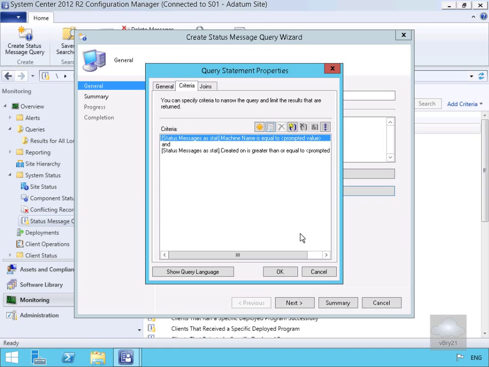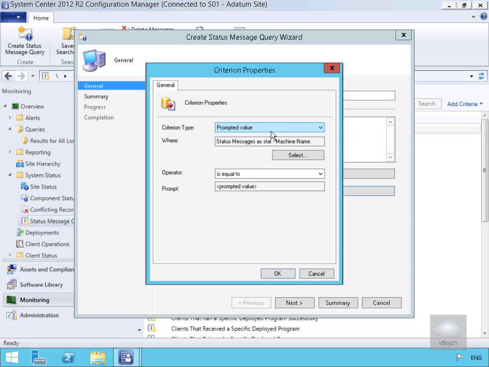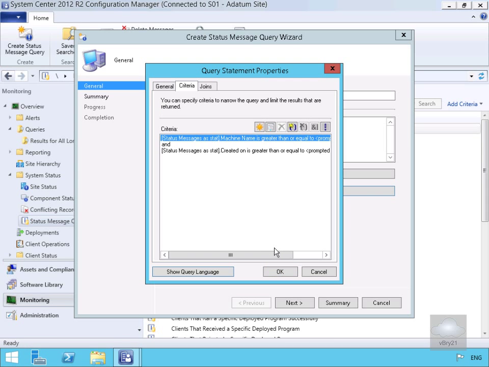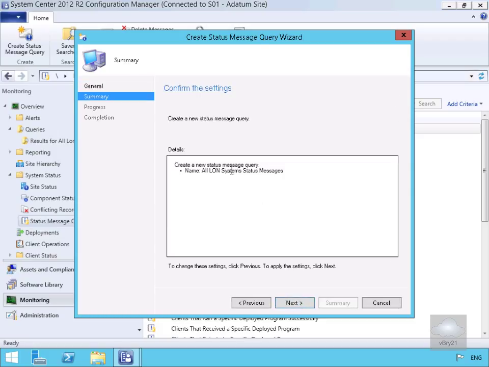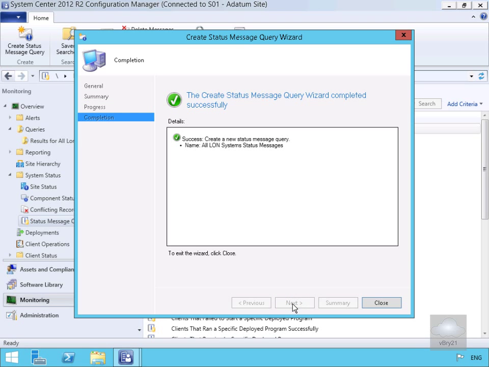We'll highlight our status message attribute, machine name is equal to prompted value, and we're just going to edit this. So click the edit button, and we just want to change this to is greater than or equal to, and select OK. We'll select OK again, select our next button, read through the summary, and select our next button again, allow this to progress, successful, and select close.